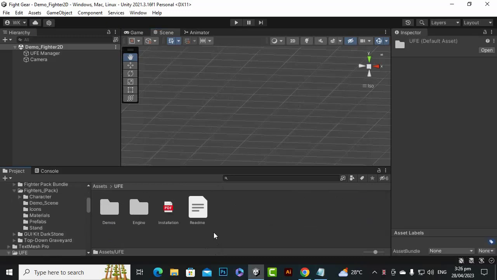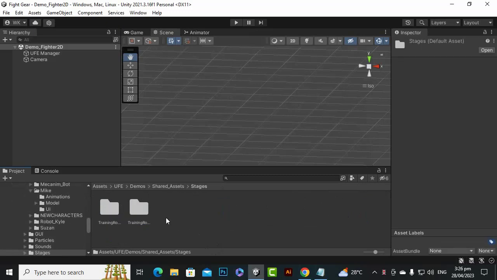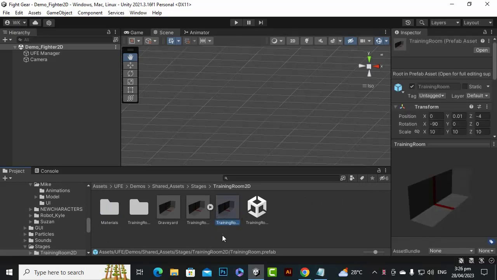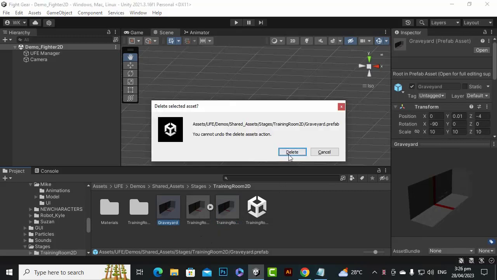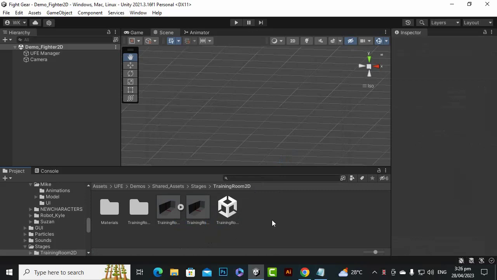So let's go to UFE and demos, shared assets, stages, and training room 2D. What I have done is that this default prefab, I have duplicated as a graveyard. So I will repeat the process, because due to a light issue I couldn't record that. So let's do it again.